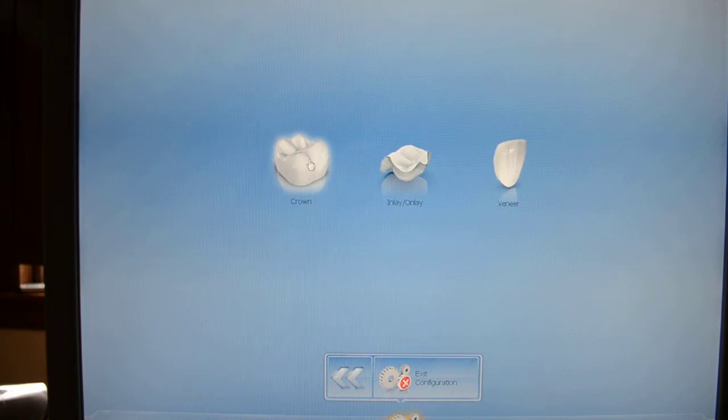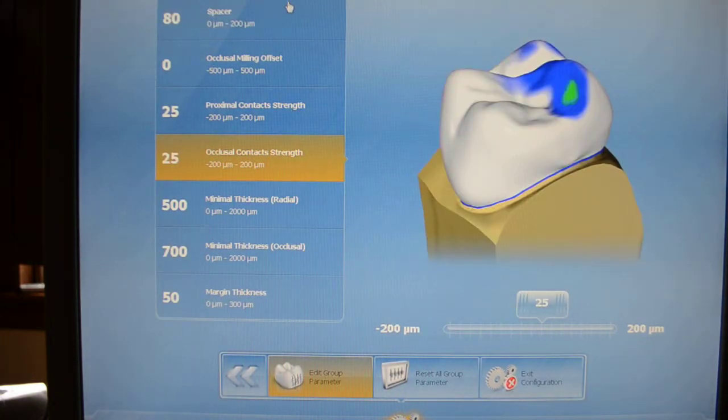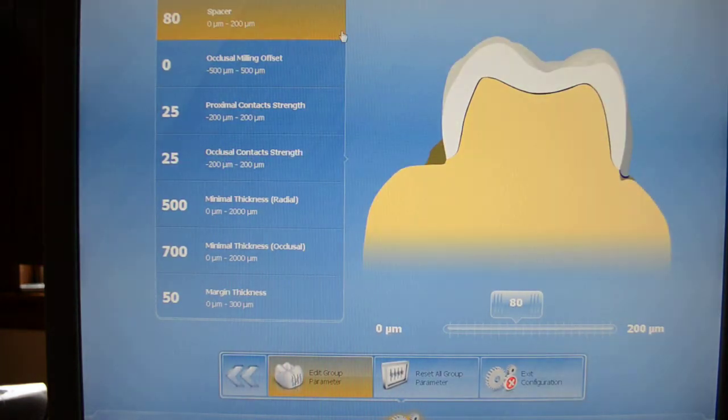So let's click on crown and see what we have to look at. Again, very briefly, because we'll hit this in more detail later on. Each one of these is described verbally and also by picture, which is really cool. It makes it really straightforward. So spacer, being the first category that's highlighted right now, is just like spacer when you're working with crown and bridge and you're working with a physical die.